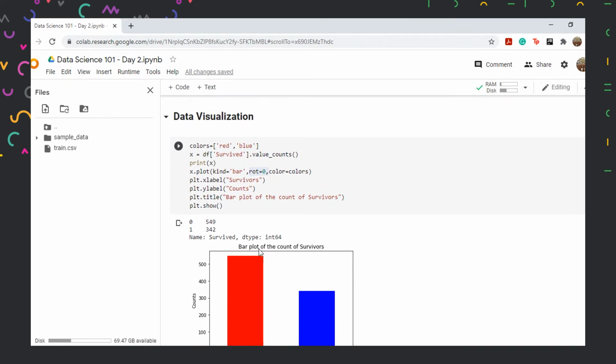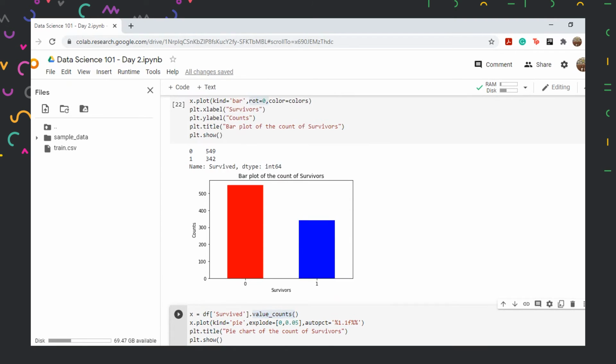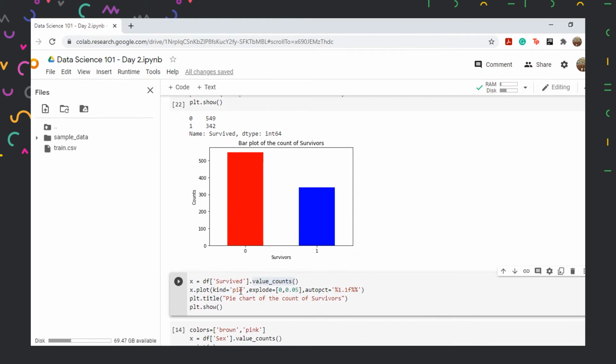So did you guys understand this bar plot? Any doubts here? Okay. Now let's do the same exact thing as a pie chart. So again, we're taking x, the variable where we did value counts. And now we're plotting a pie chart. So what did we say here? We said kind is bar. So here we'll say kind as pie. I'll explain this explode once I actually show the visualization.